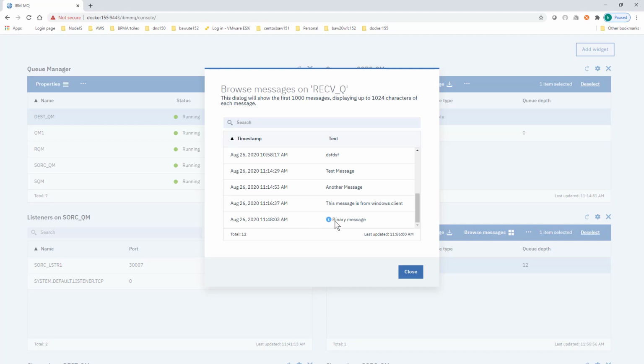August 26. You can say this is a binary message, because this is the web console, so it's not showing the actual message. But if you have other clients like MQ Explorer, you can go to your actual queue manager and read the message. But we got the message, right? So this is how we use the connection factories and queues to send the messages.